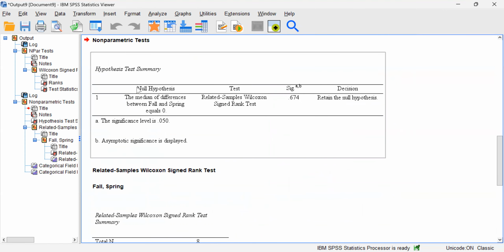For this one, it gives a summary of the hypothesis test. For the Wilcoxon signed rank, they're looking at the medians. The null is that the median is the same from fall to spring, and the test is the Wilcoxon signed rank test. And this is the p-value. You can see that the p-value is not the same as the one we looked at before. That's because this is not the exact test p-value. From this method of running the Wilcoxon signed rank, the program gives us only the asymptotic significance p-value.